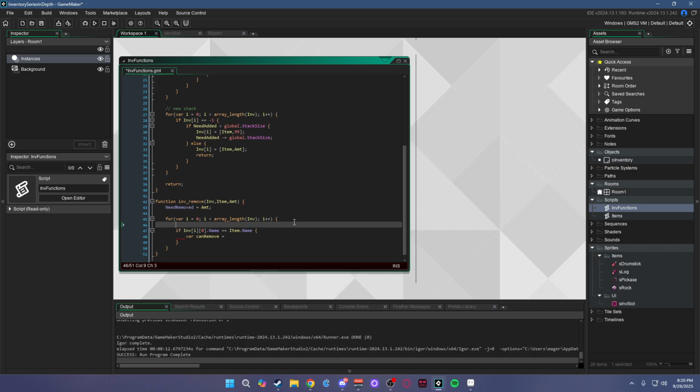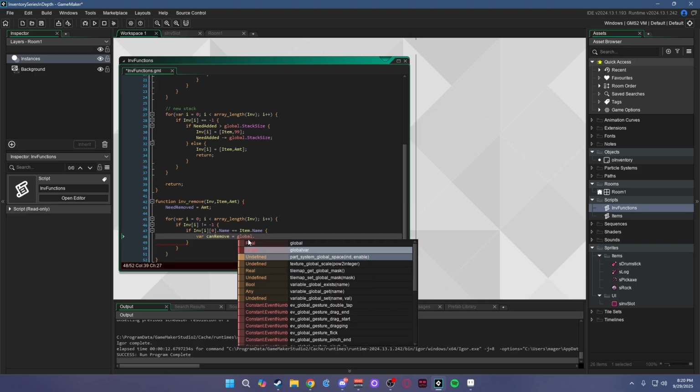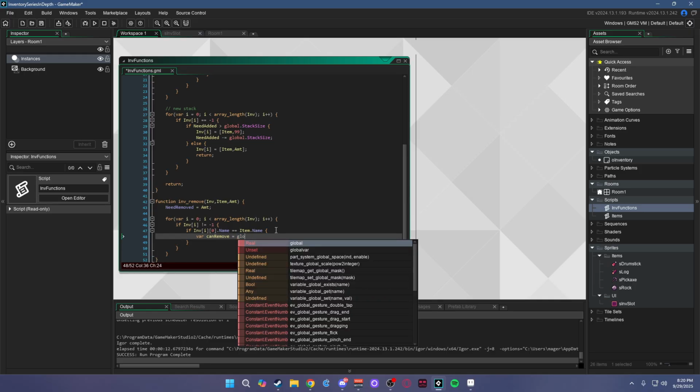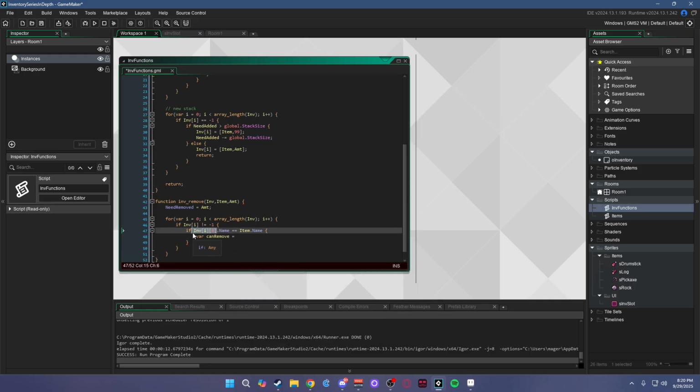Oh, sorry, oops. If inv I is not equal to -1 before we check this, because it will crash if we try to check the name if there's no item. So can remove equals global dot, oops. Oh wait, no, we don't have to do that. The 1. So inventory I1 is how many we can remove.